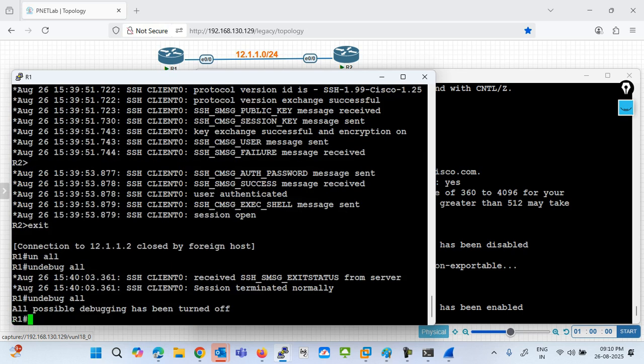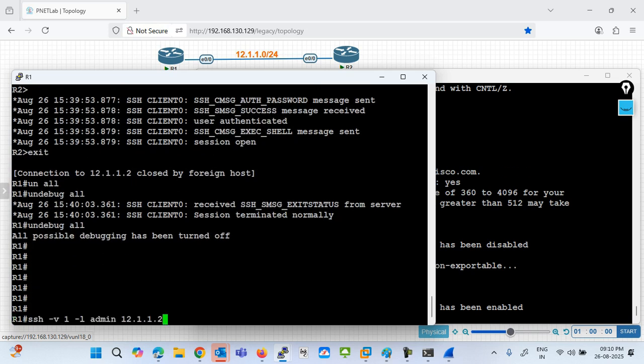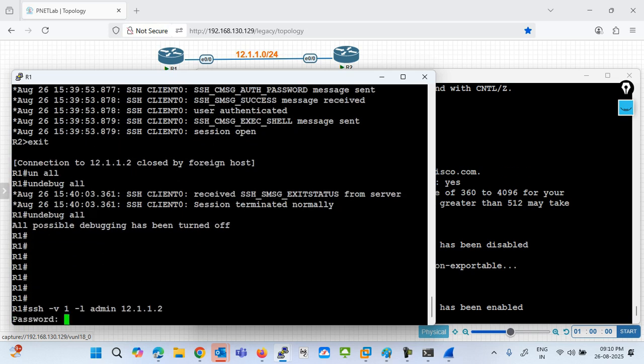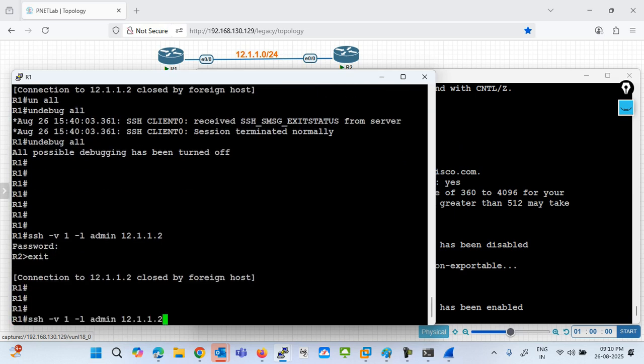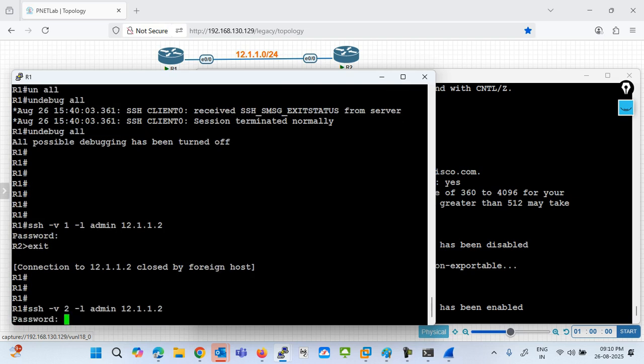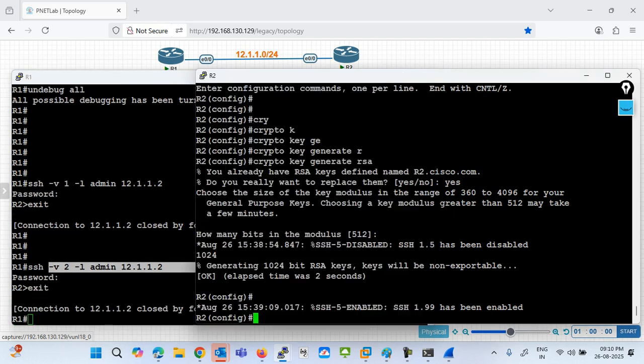Okay, undebug all, because we are getting the notifications. So this is the version 1 command, we tried and we are getting the access of R2. Okay, and the other command was for version 2, this one. So we are also getting access here. So in both cases, if the server has version 1.5, we can access from version 1 or version 2. I think this is clear to everyone. Is there any doubt, guys?